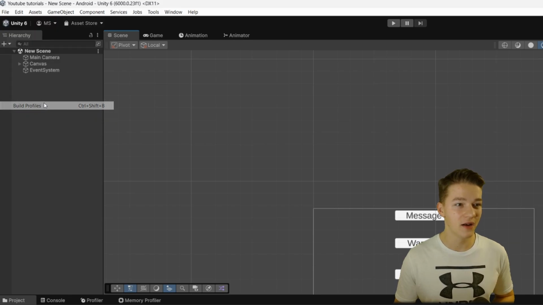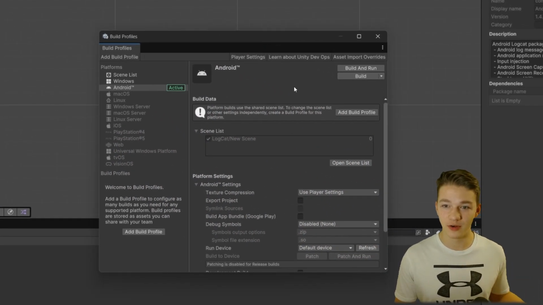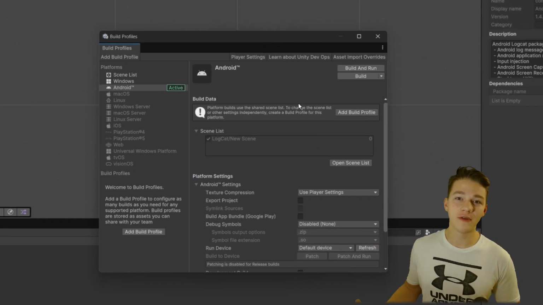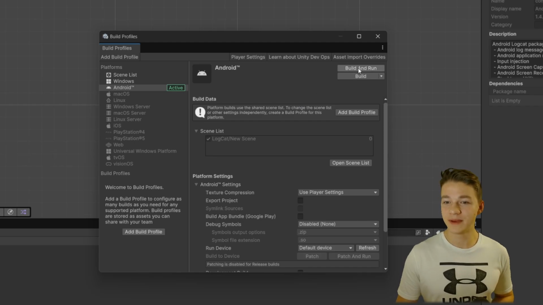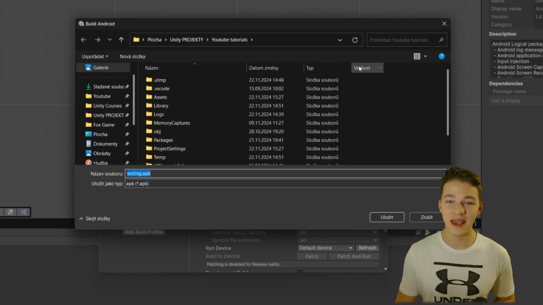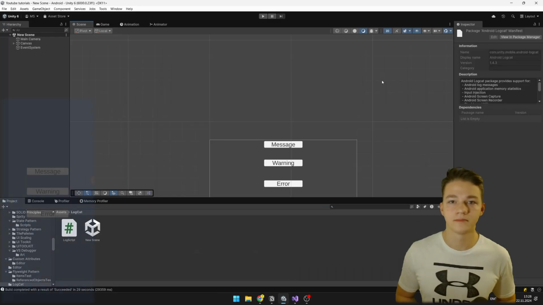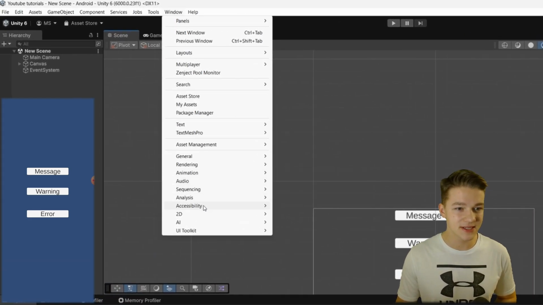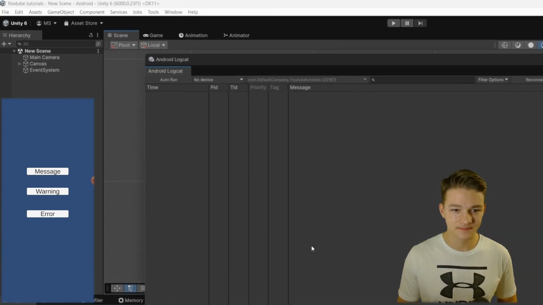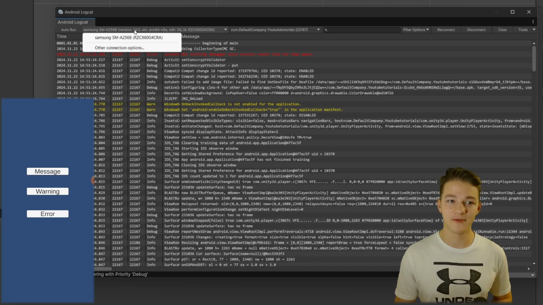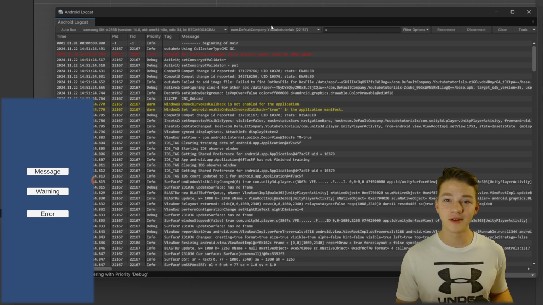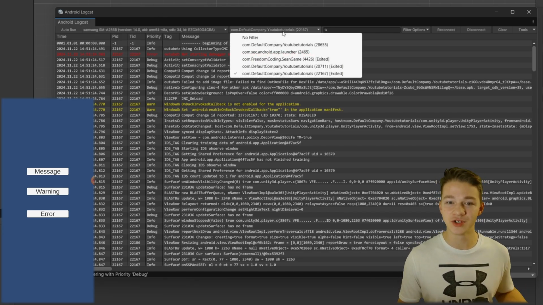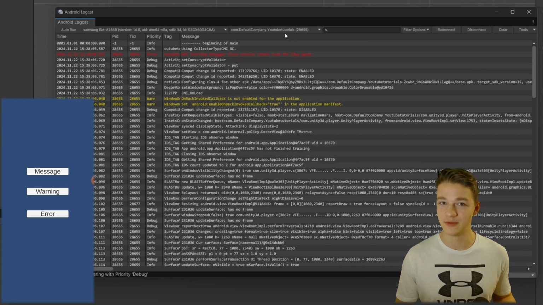So if you go into File, Build Profiles, just configure it all, and as we have connected our phone with the PC through a cable, we can simply build and run, which is going to run the game directly on our phone. And as the game is running, back in Unity, we can go to Window, Analysis, and open the LogCat. At the top here, we can select the Android device we want to be using, and then importantly, you also have to choose the application which you want to be debugging. So I will choose the YouTube Tutorials, which is the name of the app.